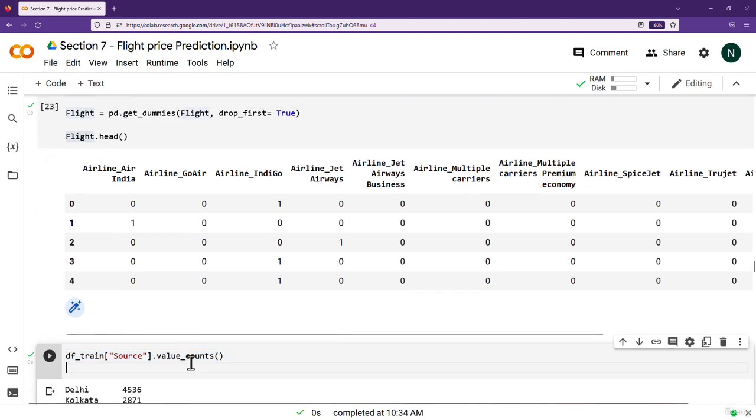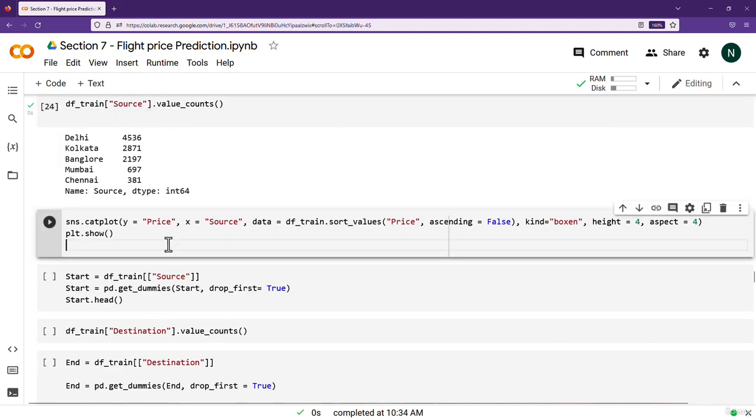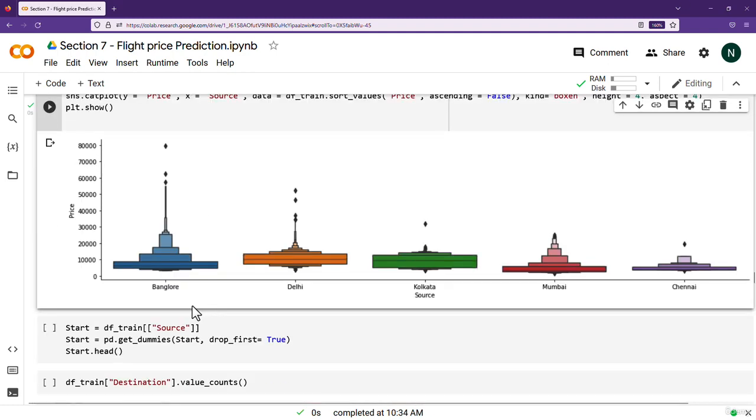And then here, I'm saying df_train source, and going further, we're also going to perform the analysis on the source as well. From the source, we don't see much of a variation over here. Bangalore has the lowest median price I would observe, but it's not much differentiable. That is what we observe from this given data.